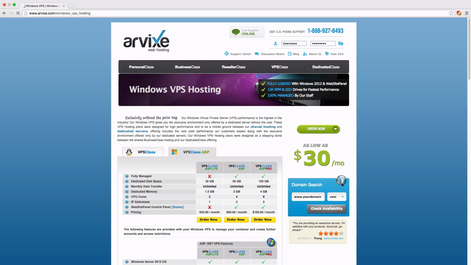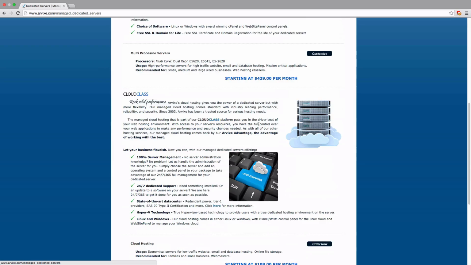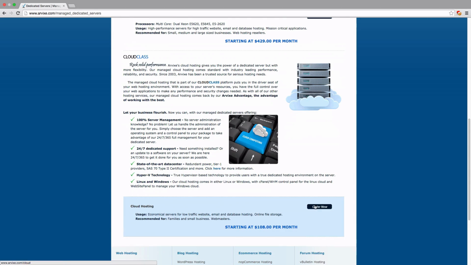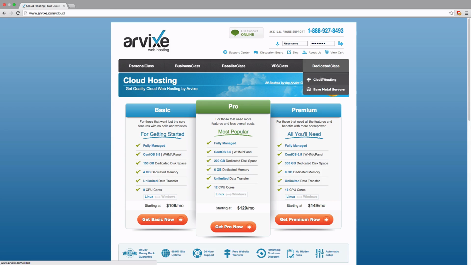Finally, we also offer dedicated class. Two different types will be seen here. Let's talk about cloud hosting first. Cloud hosting is just like a more powerful VPS. These are packages that if you need to upgrade from VPS to something with even more disk space, even more memory, this is the place to go. These are our most powerful packages that we offer where everything is ready to go right out of the box.